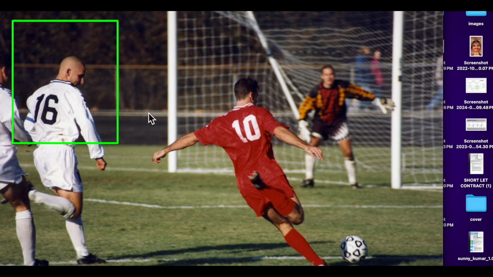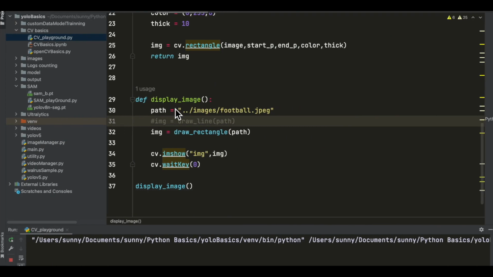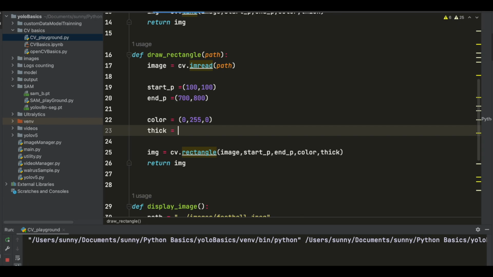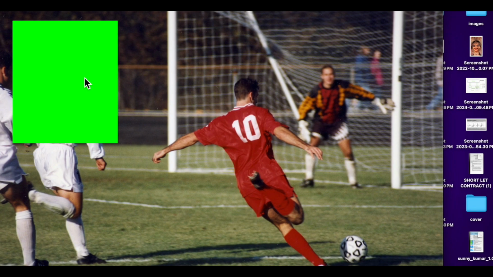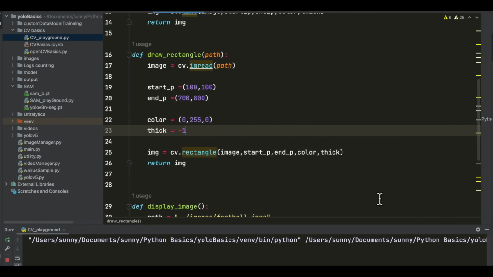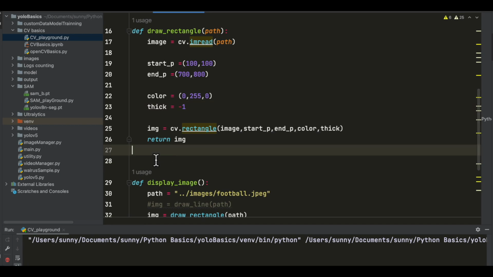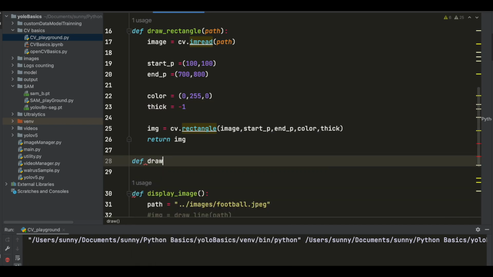You see our beautiful window or rectangle, as we say it. Now, just in case you want a filled rectangle, we will just pass -1 in our thickness. Let me just run it. And here you see the beautiful rectangle has been colored with green color. That's perfect. Now let's quickly move to the next part where we will try to draw a circle.